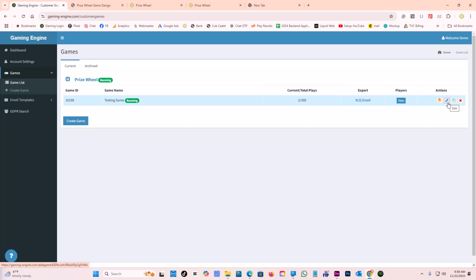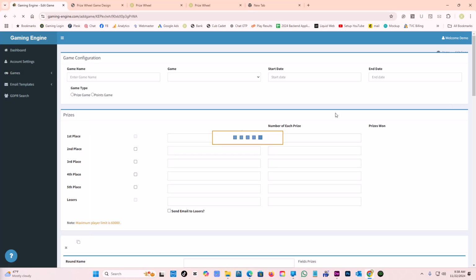So here, if I go to edit, these are the options. This is archive if we want to get rid of the game but not delete it. This is edit. We can make an exact copy. I'll show you that in a moment, or we could delete it altogether. So here we're just going to go into edit.